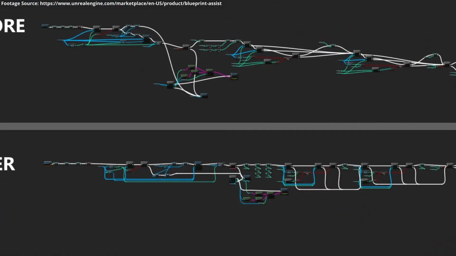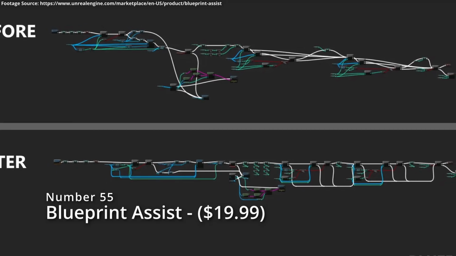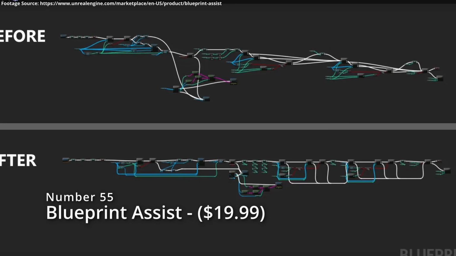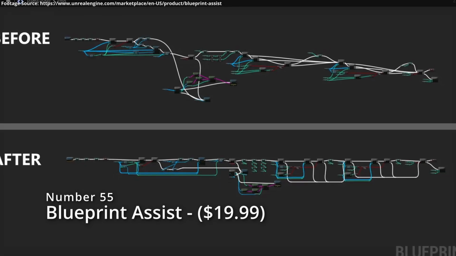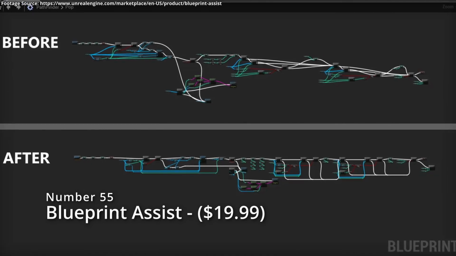Create blueprint code stunning fast with Number 55. Blueprint Assist. This keyboard-based blueprint creation system allows you to never remove your fingers from the keyboard, allowing for extremely fast development times when coding with the system. Once you get the hang of it, this will be such an amazing tool to use.